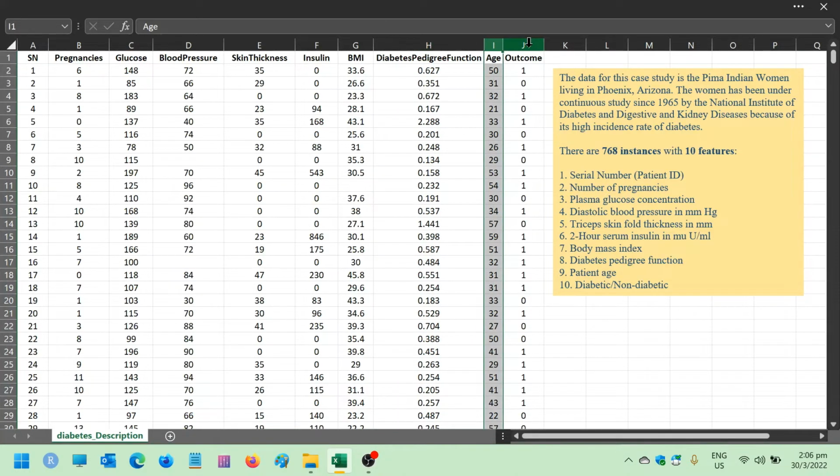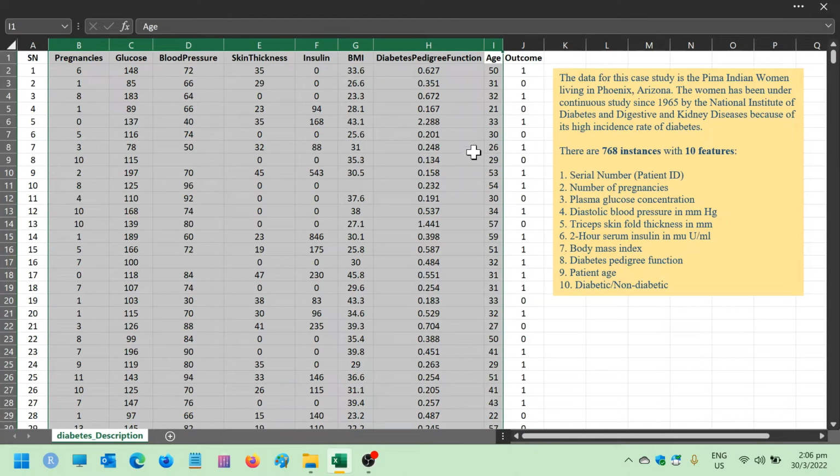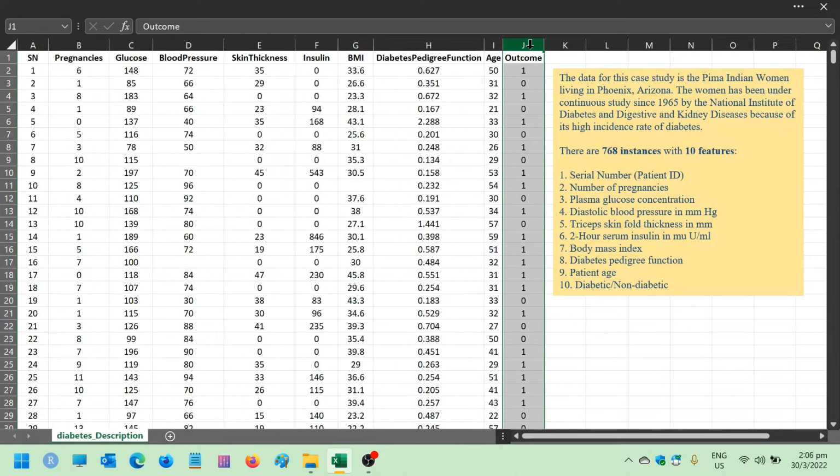And finally, the outcome is whether the patient has diabetes or doesn't have diabetes. So all these columns, starting from column B all the way to column I, will be used as input variables to do a prediction on the outcome, which is the target variable. Next, we are going to import this data set into the Orange Data Mining tool.